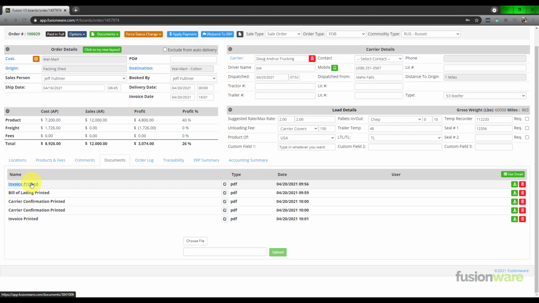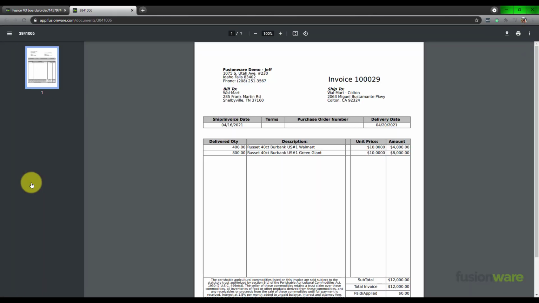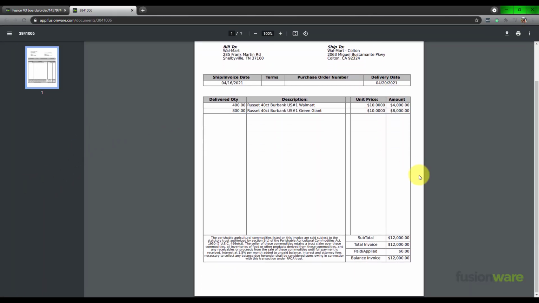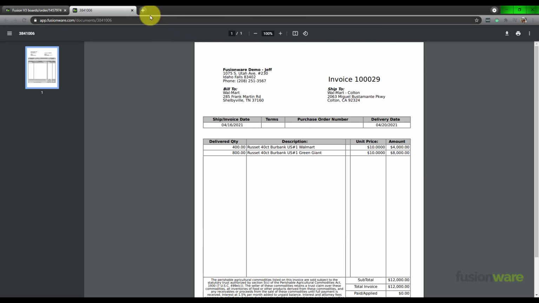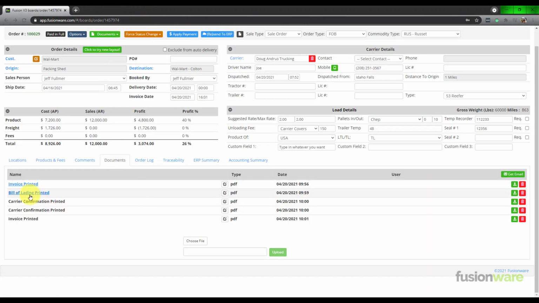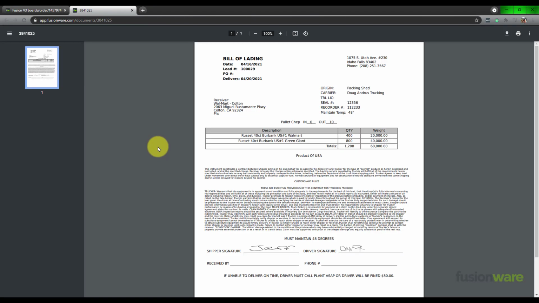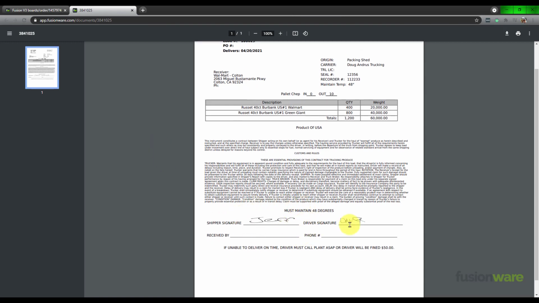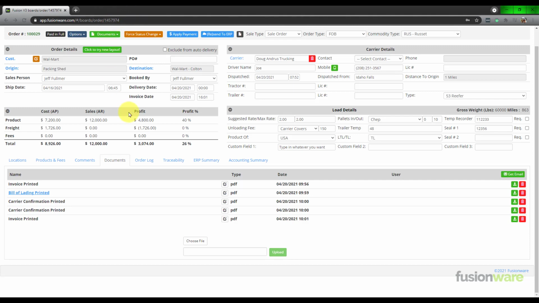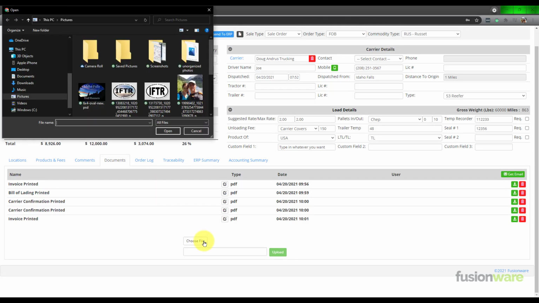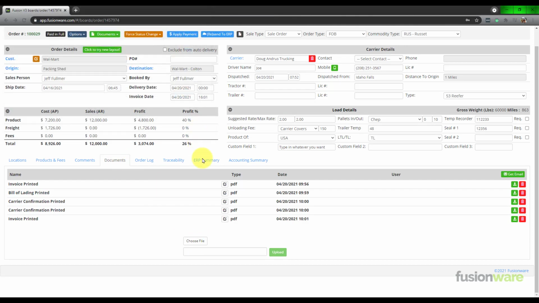And then here's our documents. So this shows time-stamped from when this was sent out or printed. So this is handy, like in the case of the bill of lading. You can print out the original BOL with the driver's signature that was printed out at that time. And then you can also attach additional documents if you need to upload them directly from your computer, and it's all going to start here with that order.